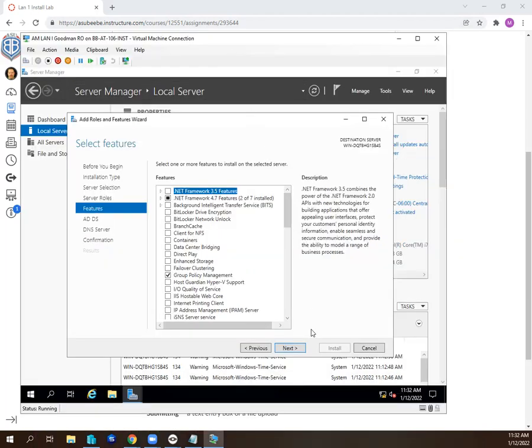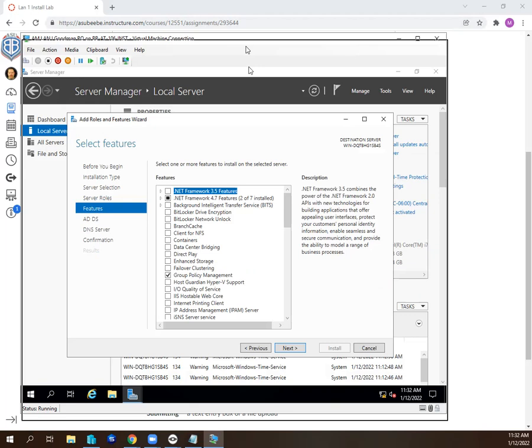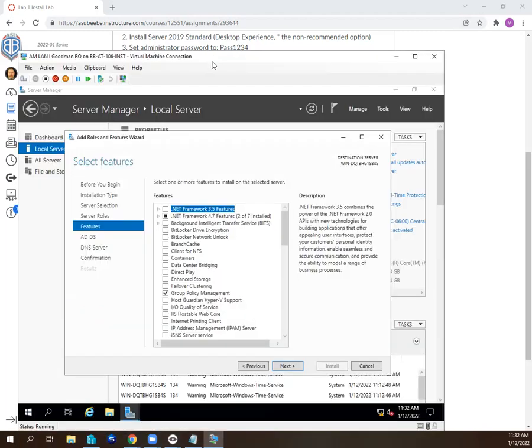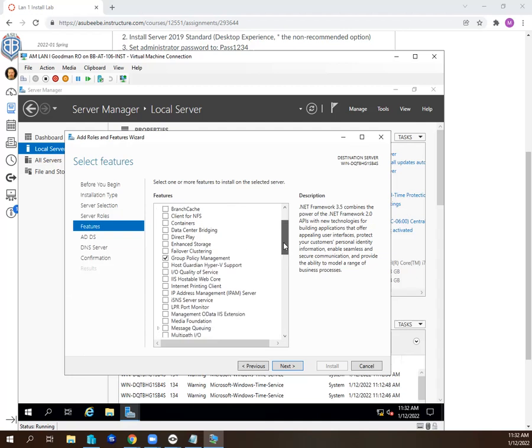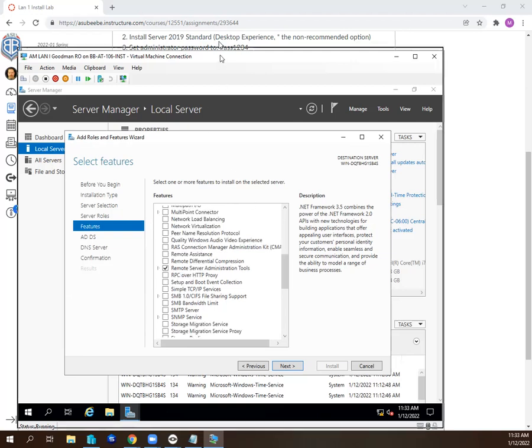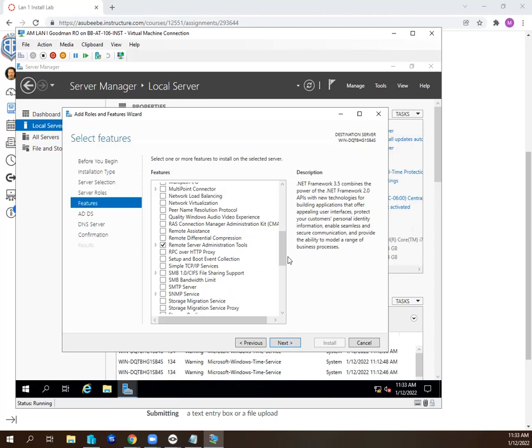Okay, we go next. It's already pre-picked the features. Is there anything else? I think, was there anything else I wanted to add? Yes, while we're here on this feature set, because I'm doing both LAN 1 and LAN 2 this semester, all in one class. Everything's going to be done this semester.